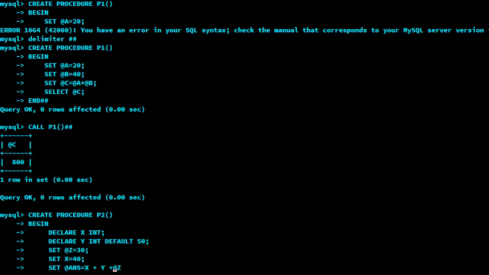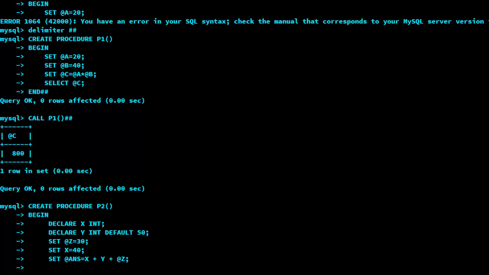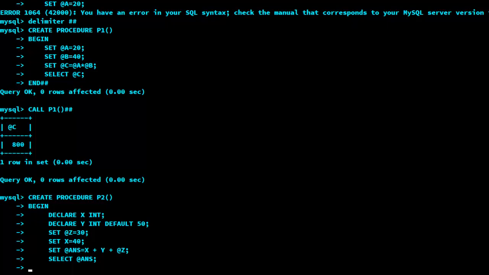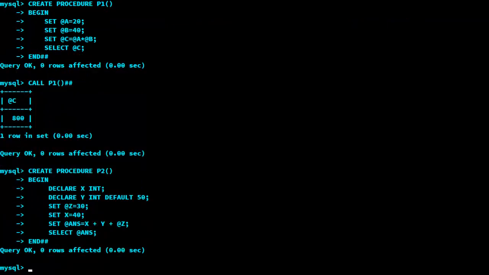Now if you see here, I've declared three variables. One is x, which contains the value 40 which I've assigned, and y contains a default value of 50, and z, without using a declare statement, I've declared using the @ symbol, and the value is 30. Now after declaring and assigning this, I have to see the output. Select @ans. Now I am pressing enter and my program is done. Now I am giving end double hash to end the procedure. Now you can see there are no mistakes in my procedure.